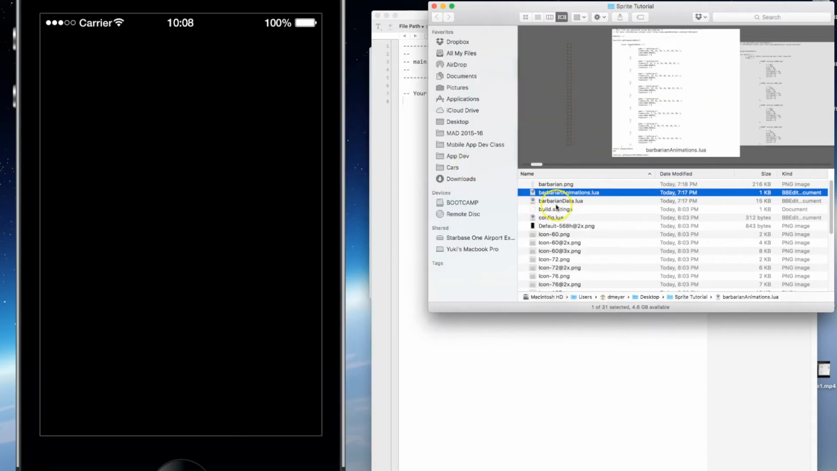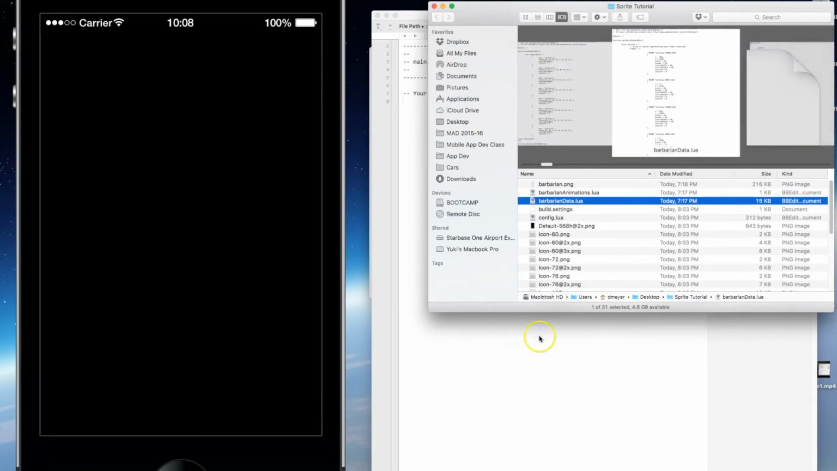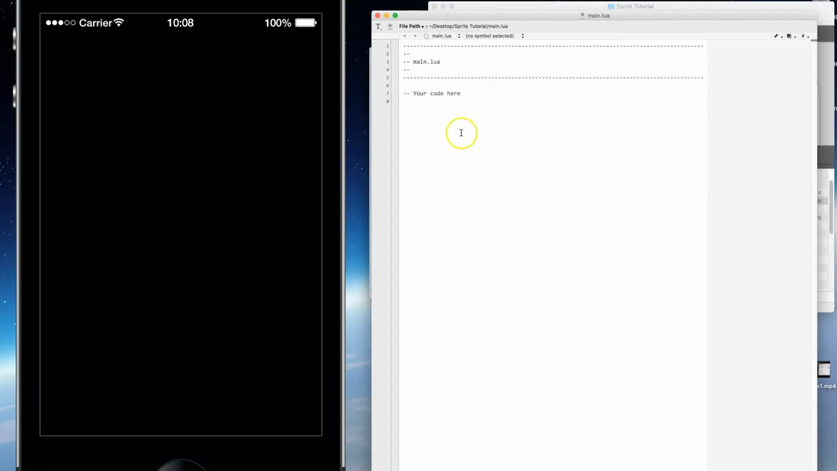So we've got these 3 files. The cool thing about these 2 files is that in my main.lua file, you can require those files and basically include them into your project and not have to type all that stuff into your main.lua file. So let's get started. We're going to start off by defining our sprite sheet data file. So we're going to create a variable here called barbarianSheetData.